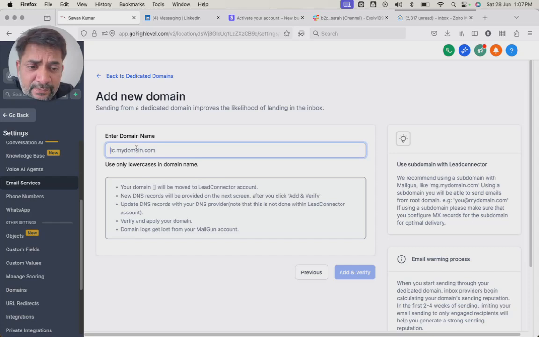Once again, very similar to how we did it the last time. Once you add a domain name, you will have records that you will need to update in the DNS settings. So that's how you update your email settings.